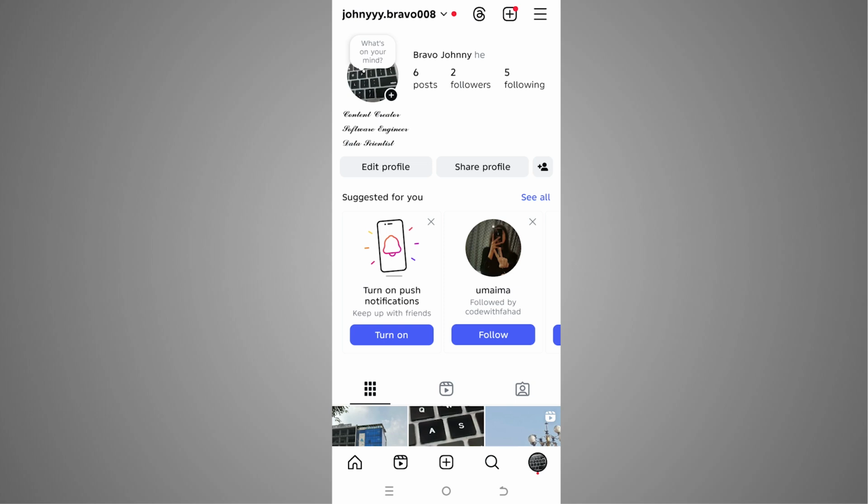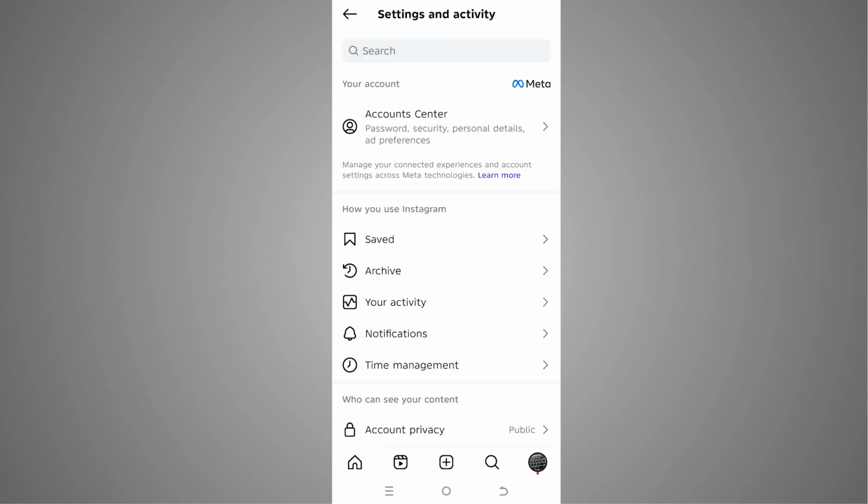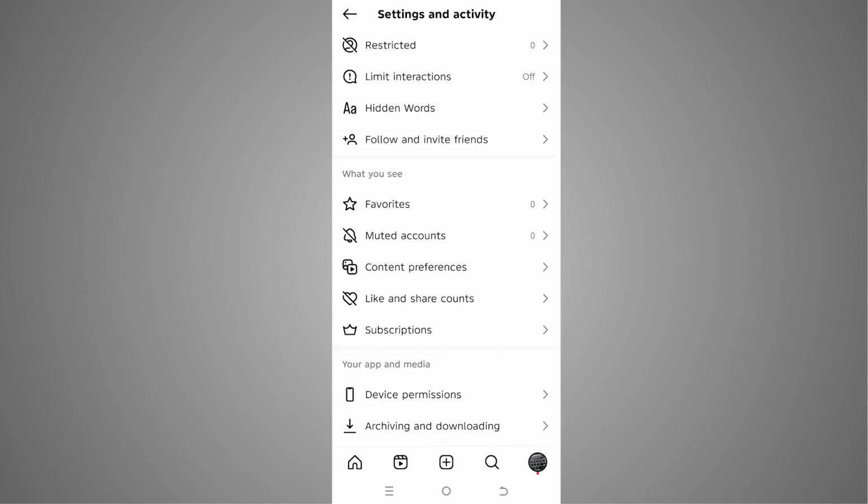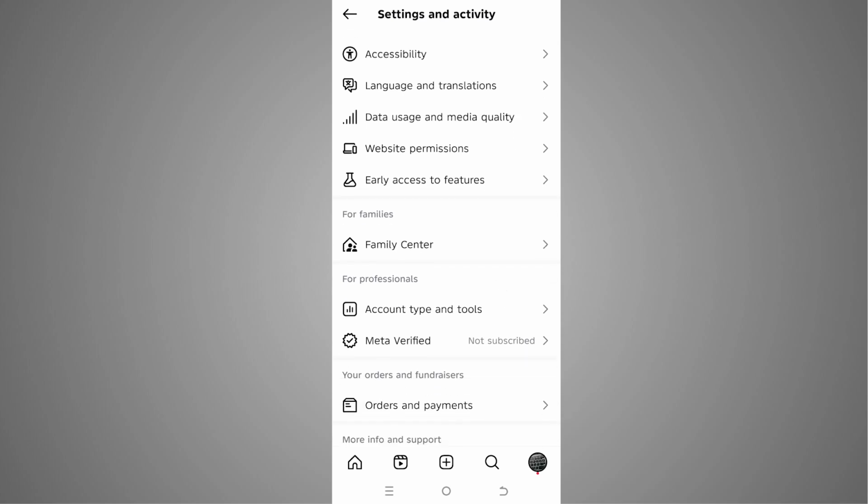To add the blogger in Instagram bio, first of all what we have to do is tap on these three lines that we have on the top right corner. And now we have to scroll down. First we have to search for account type and tools. So we have to tap on it.